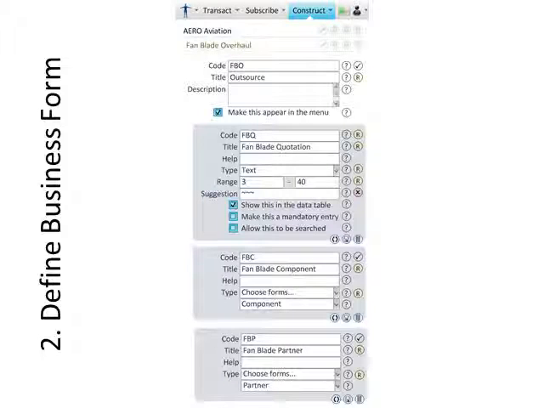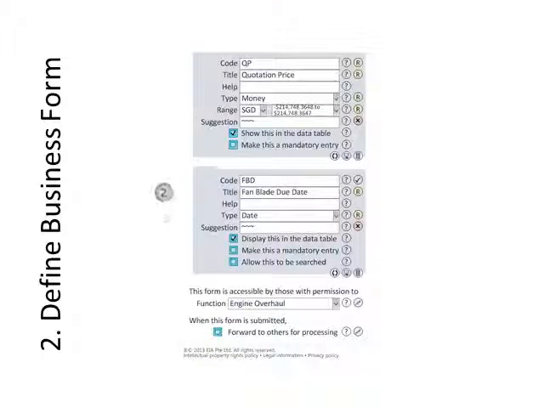Duplicate the previous business form. Remove the link to supplier business form. Add a new link to partner business form, shown at 1. Add a new date field, shown at 2. Finally, publish the new business form.